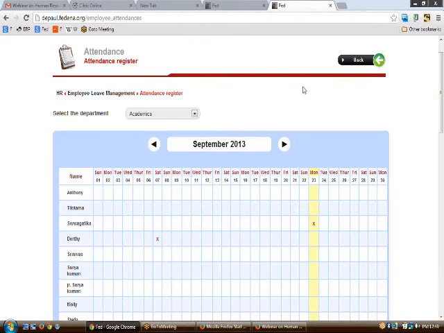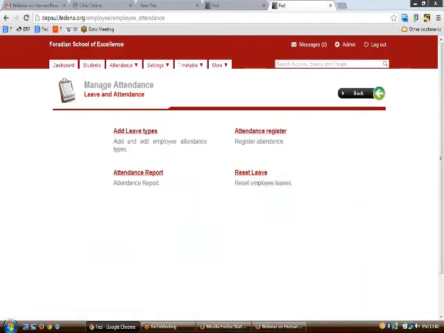So this would complete the process of marking a particular teacher as absent. The teacher can also apply for a leave, and whenever the leave is applied by the reporting manager, those particular dates would be marked as absent for this particular person. So this was all about the leave and attendance type.